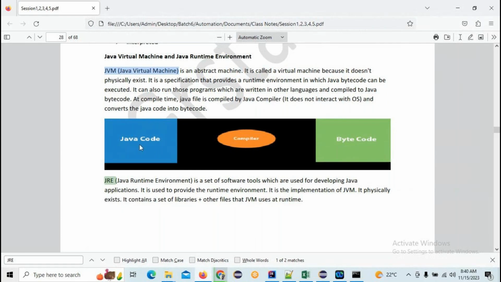It means that this Java is going to be converted into the bytecode. It is nothing but a binary language with the help of the compiler. That's what he's telling about what is meant by JVM. Then what is meant by JRE?